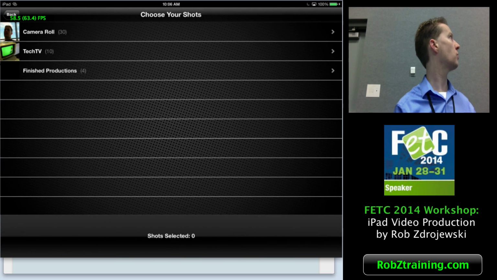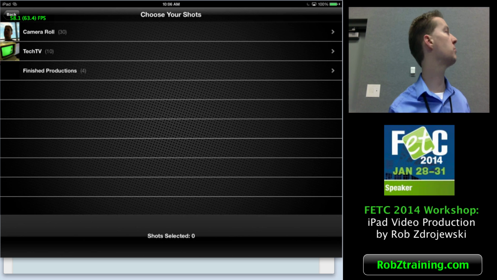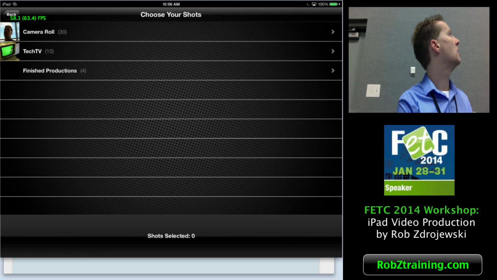And by the way, this works equally as well on an iPhone or an iPod Touch. That's mostly what I use because that's the device I have on me at all times. So it works in both interfaces nicely. Now you could choose from your camera roll or any pre-selected albums.